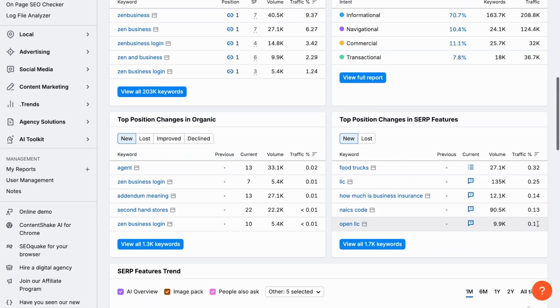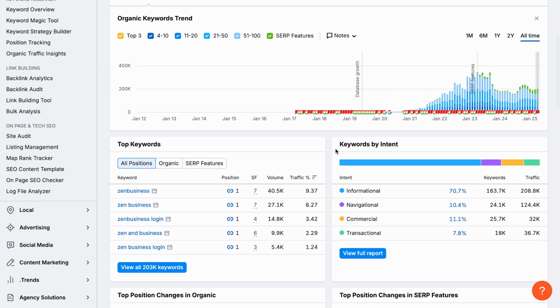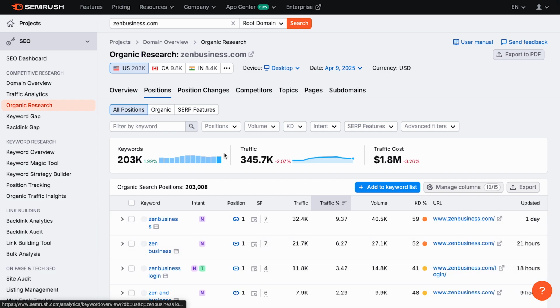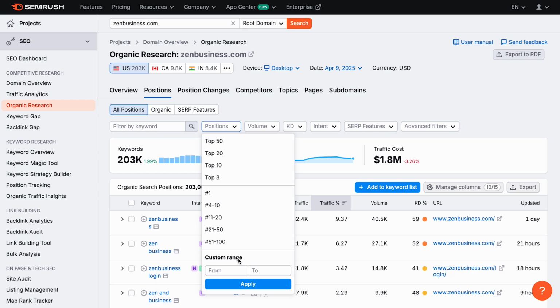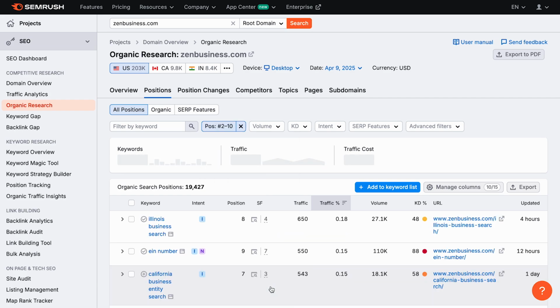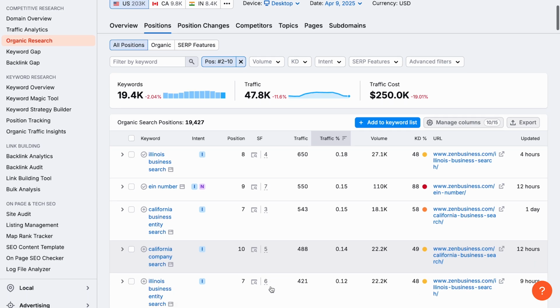Scroll down and you will see which specific keywords you're ranking for, how your rankings have changed over time, and how much traffic each one is driving. Click View All Keywords to see the full list. This is where things get fun. To find ranking opportunities, let's filter by position. Click the Positions dropdown and set a custom range from position 2 to 10, then hit Apply. These are the keywords where you're close to the top, but not quite there yet.